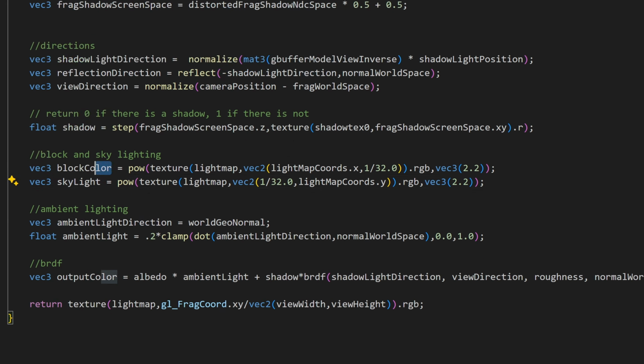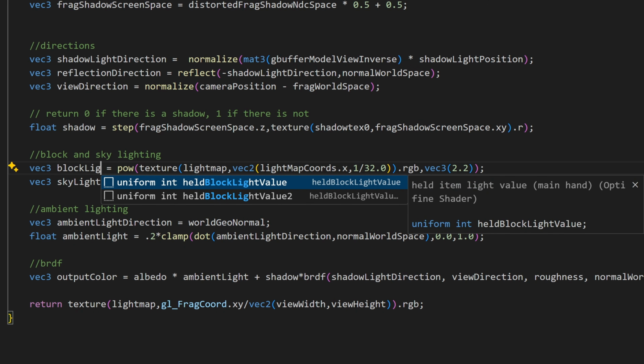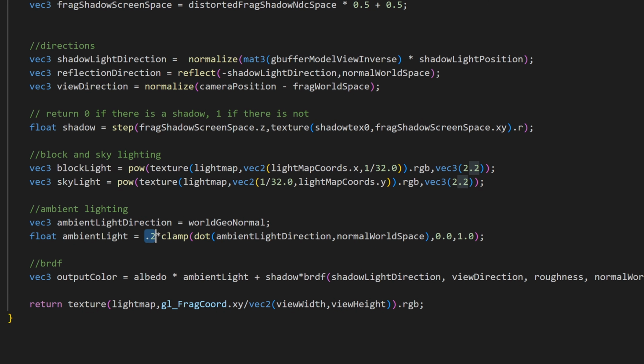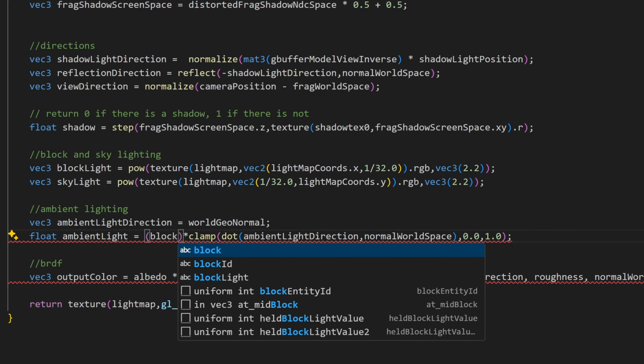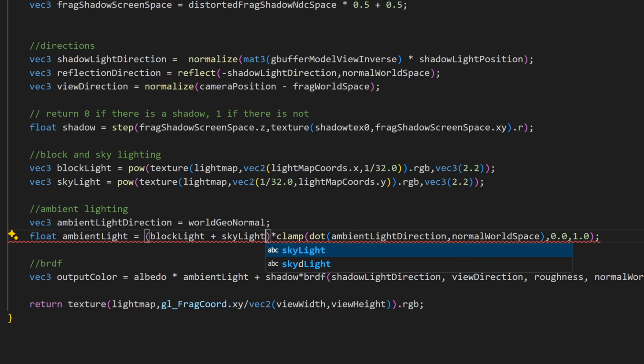Now they're separated, and let's name this the block light. Now instead of just a base 0.2 for the ambient light, let's multiply the ambient light by the block light plus the skylight. But since the main skylight is going to be coming from the BRDF, this is where we will put our 0.2. This skylight will be multiplied by 0.2 because it's going to be indirect light for surfaces that are not directly in view of the sun.